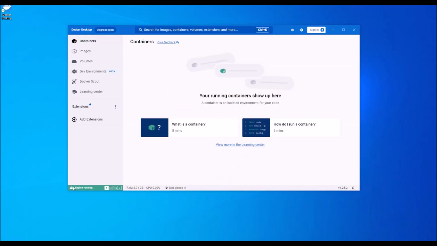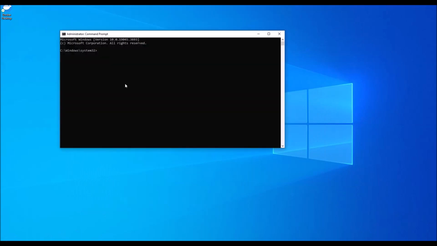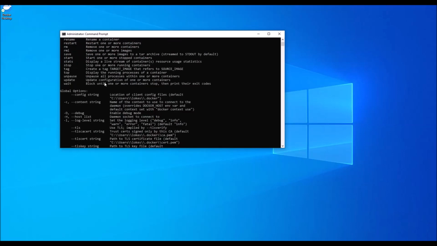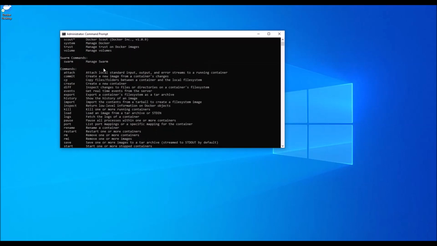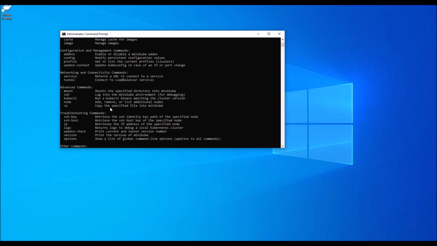Here we can see the Docker engine is running. We'll minimize it and we can also check via command line. Open command prompt, run as administrator, and in the command prompt type docker and hit enter. It will print some information, which means Docker exists on the system. Now we'll check the minikube command. Minikube also exists on the local system.